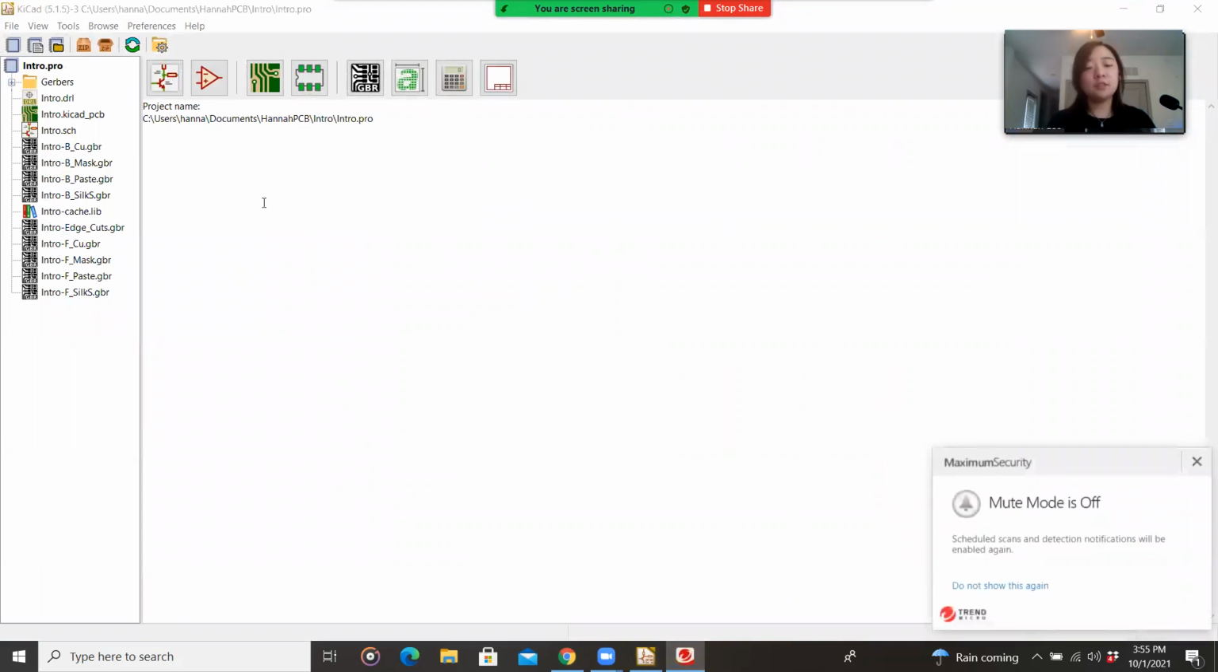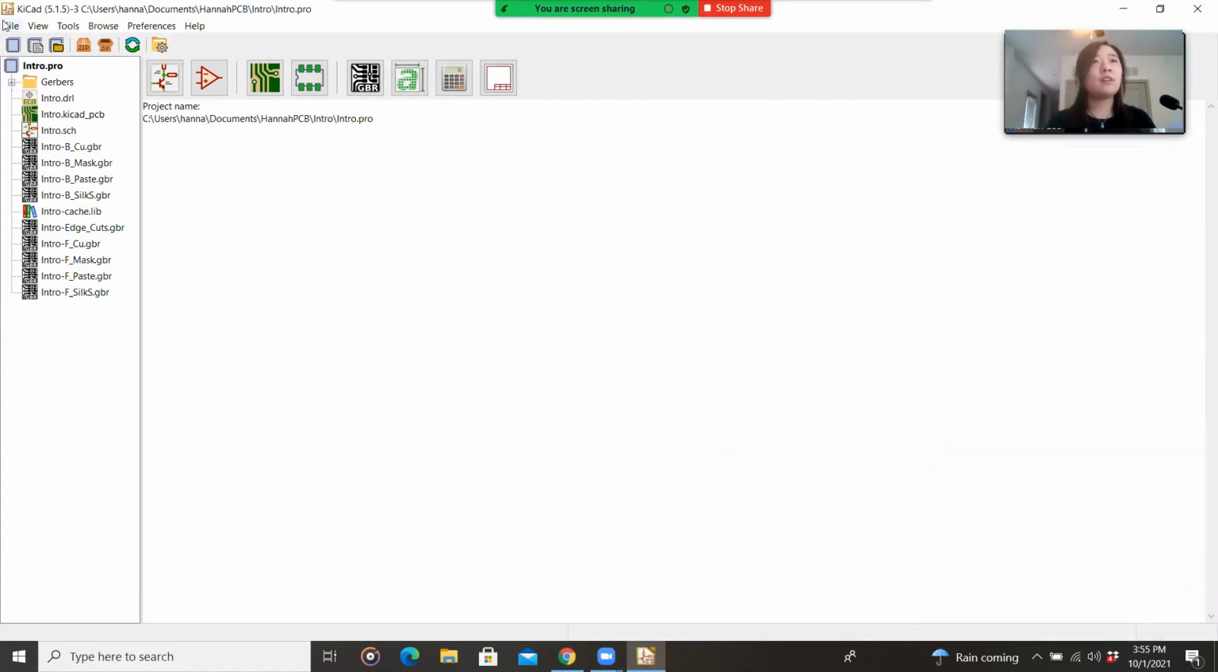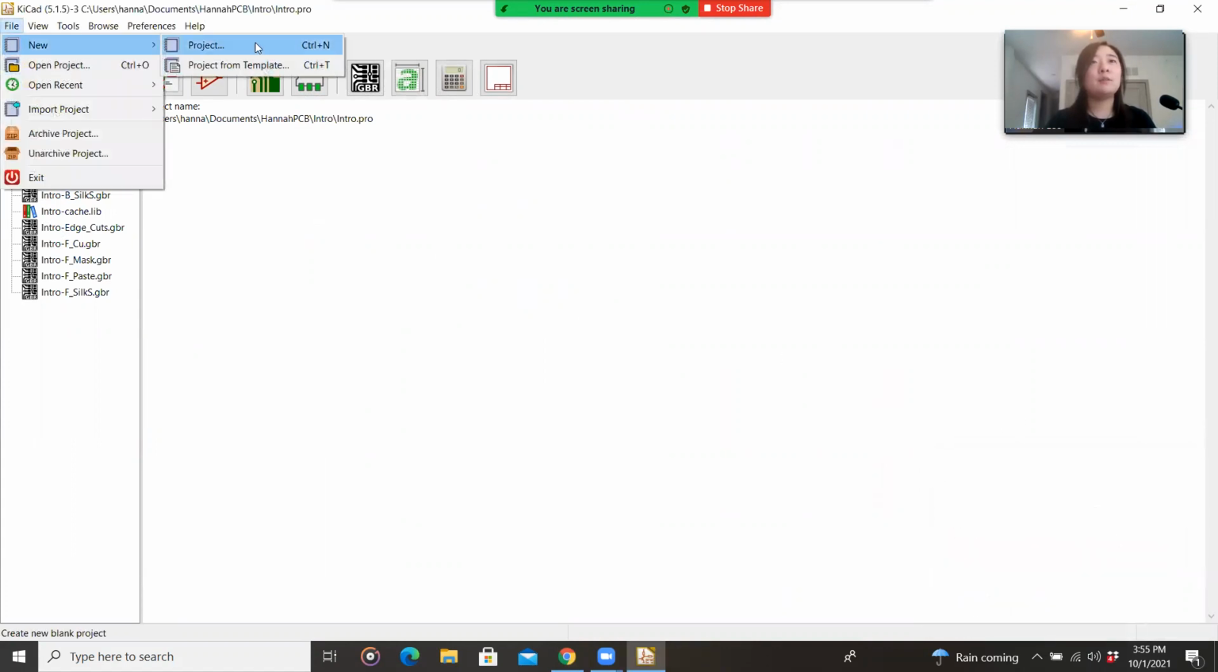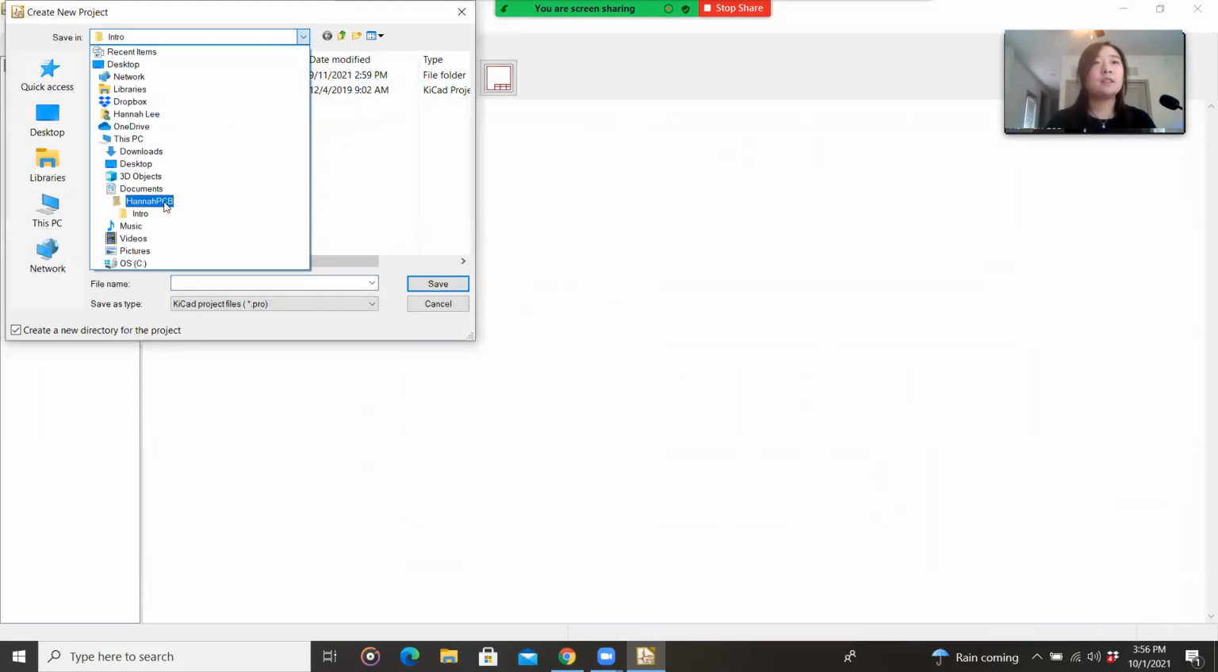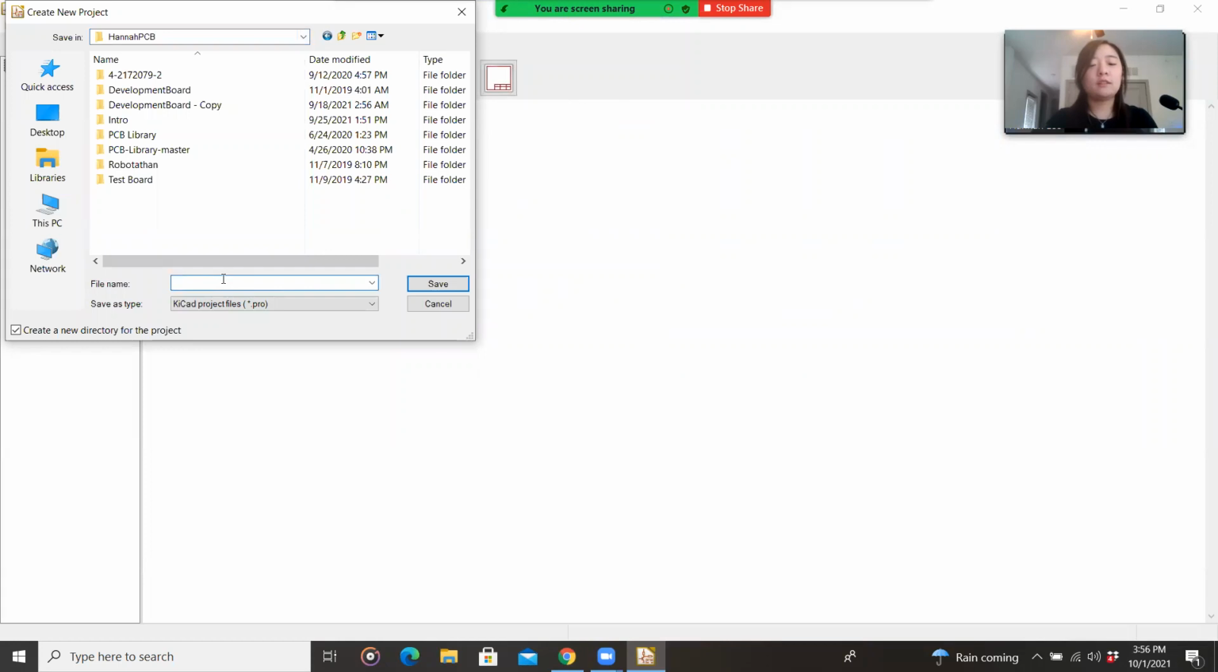And so how do you start by making your first KiCAD project? Well, the first thing you do is you navigate over to File and then New Project. And so then you choose where you want to save it. I'm just going to save it here and just call this Block Talk. And then go ahead and save it.